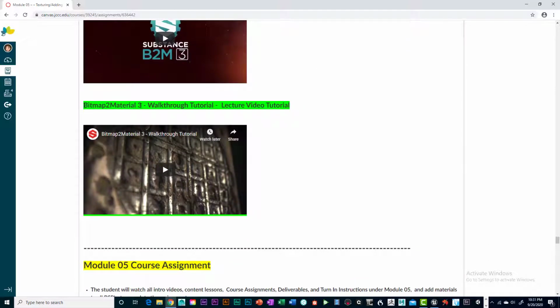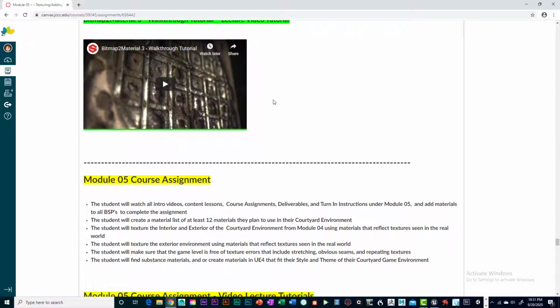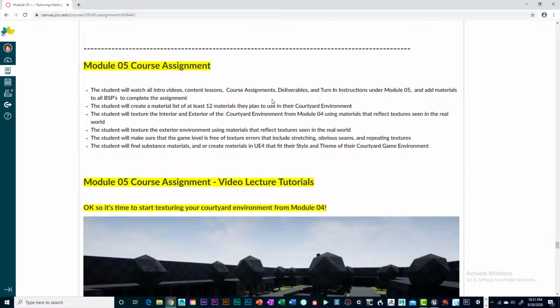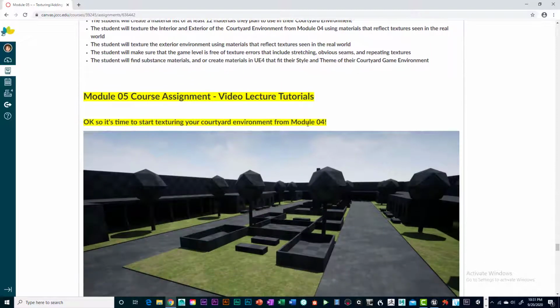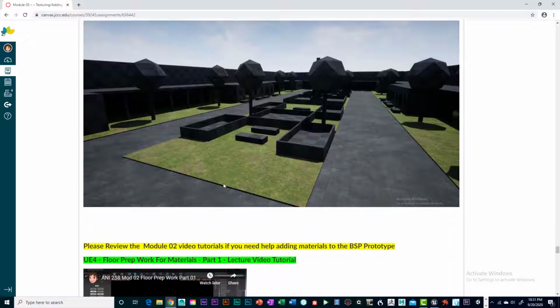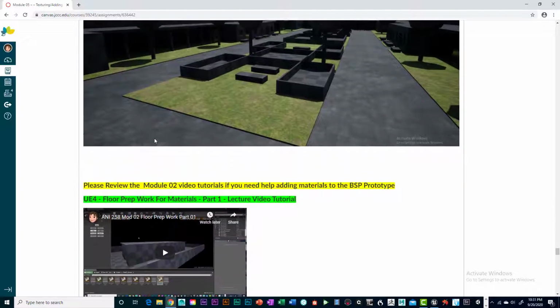So the Bitmap to Material 3 walkthrough tutorial takes you through how to use it. It's very, very powerful. And then of course the course assignment, I think we went over that already, that you're going to actually start texturing your environment, and we want everything to be completely textured.